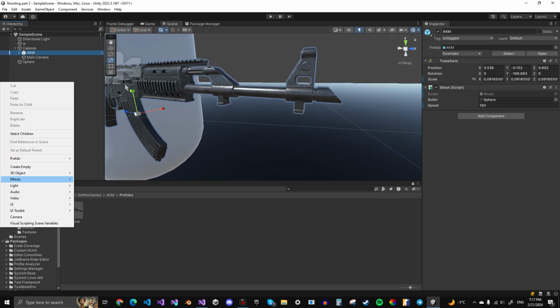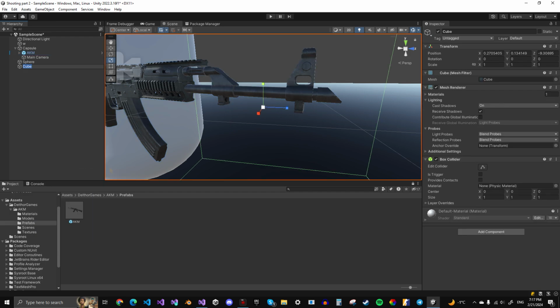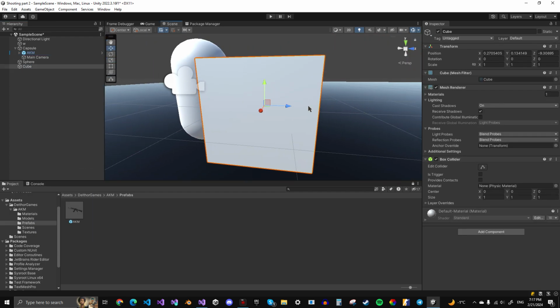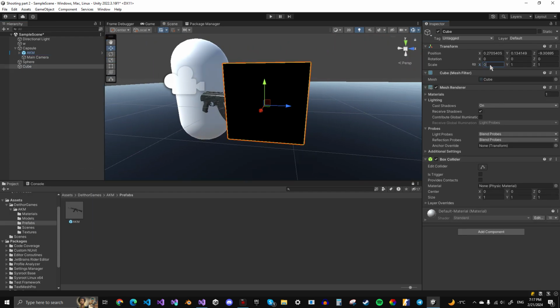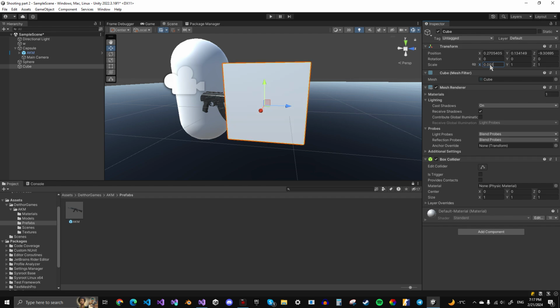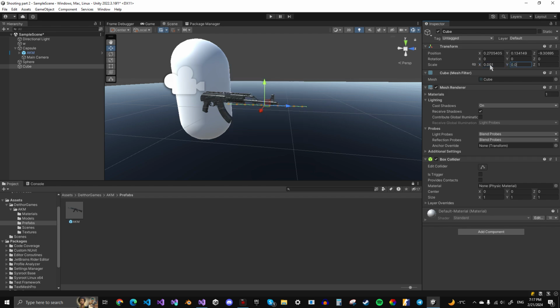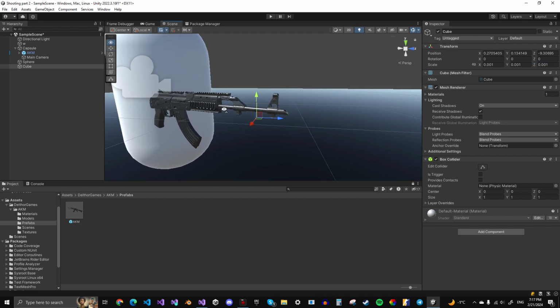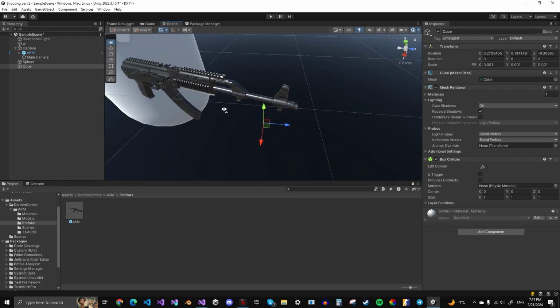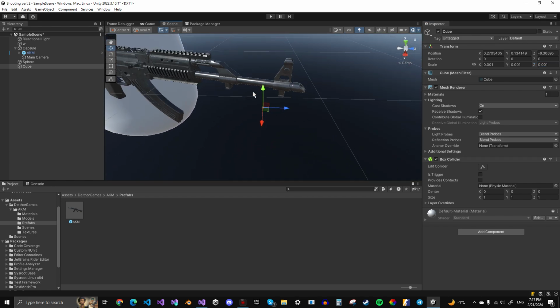Now, second off, we can actually fix the bug by coming here and adding a 3D object cube. Okay, we really need to scale this down. 0.001, 0.001. Let's make it small so that the player doesn't actually notice it. Let's just put it in the barrel right here.